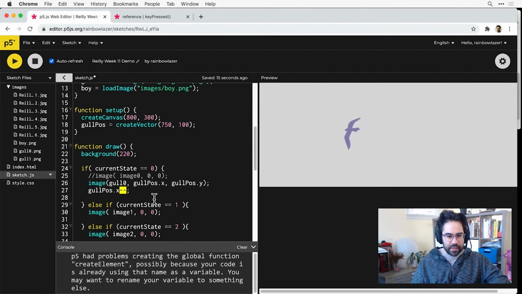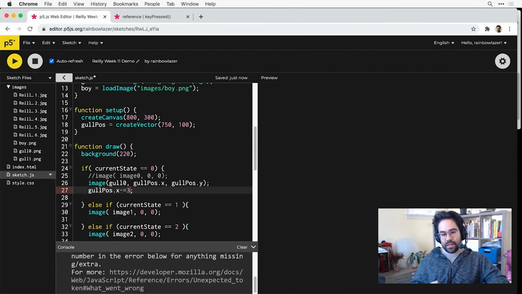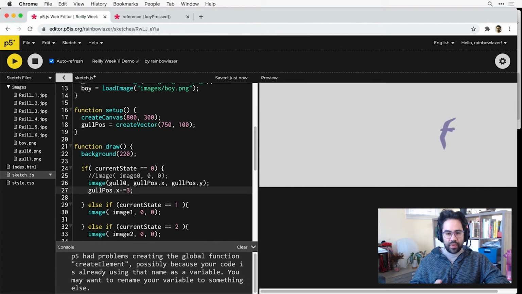So I can use a slightly different notation here. The minus minus shorthand is always used for just subtracting 1. In this case, I'm going to set this to minus equals. Let's try 3. And that's the same as saying gull pos x equals gull pos x minus 3. And I think that's looking pretty good.